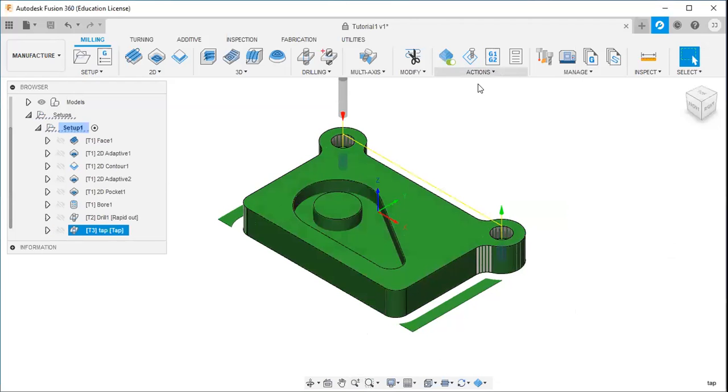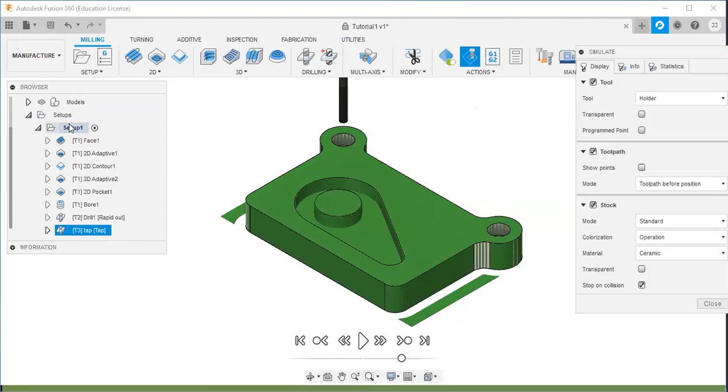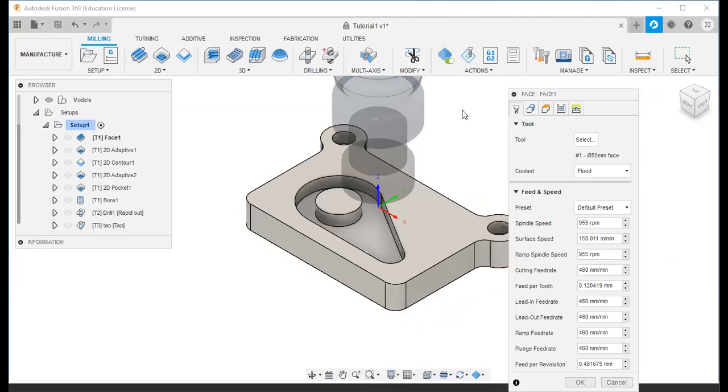So I will generate this. I will generate all the strategies. Then I will go to Actions, Simulate.